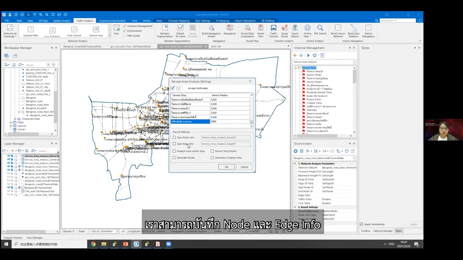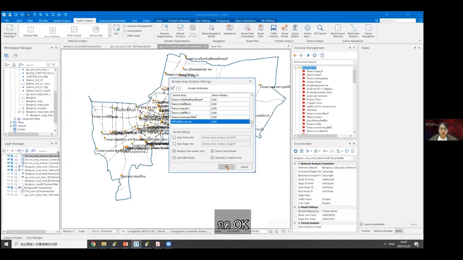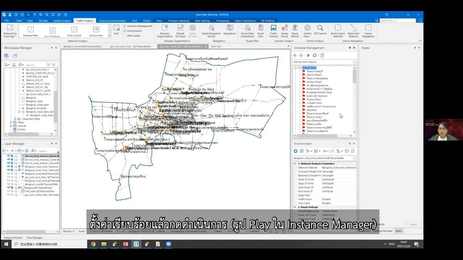And here we can also save the node info and the edge info, but this is no use for us. But here we should check the endnet from center stop. Because we need this service from the hospital and the service stop, we can check all generate root, generate complex error, and okay. And after these settings, we can run it.